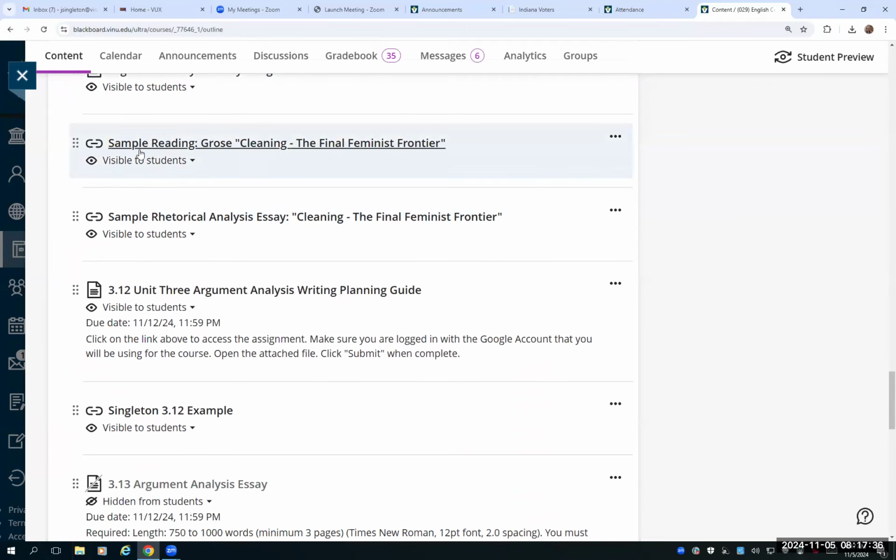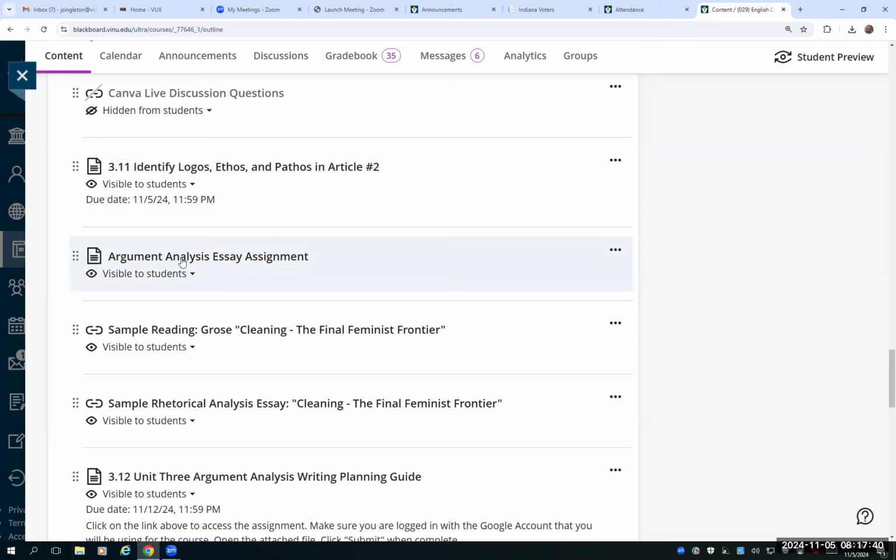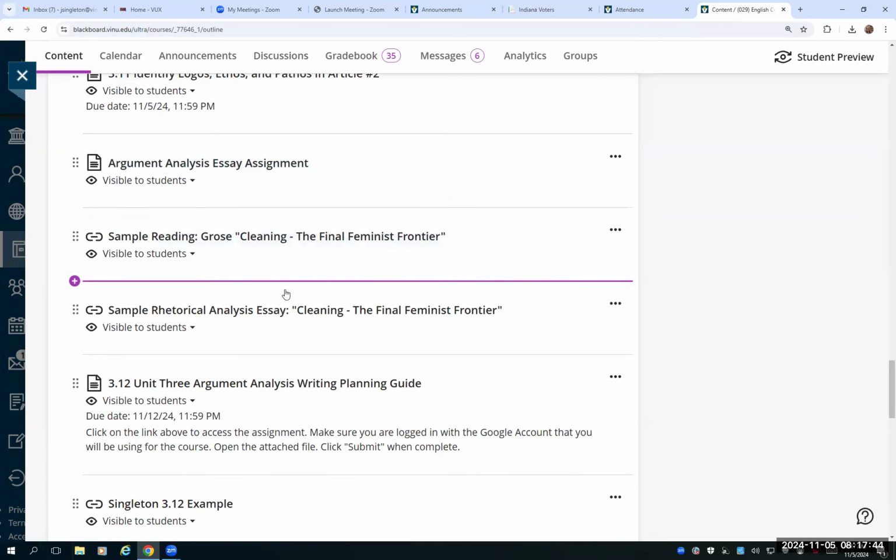3.12 and all the things that go along with the argument essay assignment, or the argument analysis essay assignment, those aren't due until next Tuesday as of right now. We'll see if we need to push anything back, but I think we'll be good to go for next week on Tuesday. All right, so we're going to take a look here.